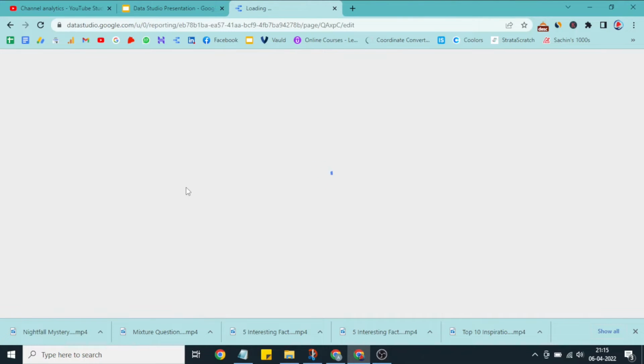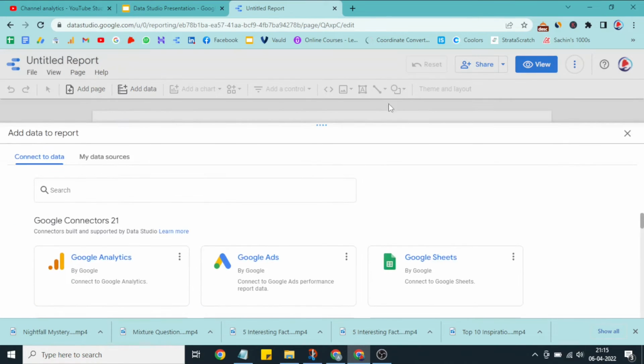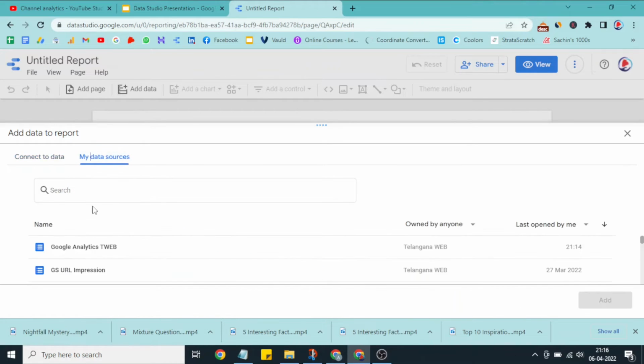When you click on blank report, you will end up with this kind of blank report. Here again, Google Data Studio will ask you to connect a data source. If you don't have a data source in your Data Studio domain, you need to go to my data sources, because you already created one there. Click on this one, which I created just a couple of minutes back.